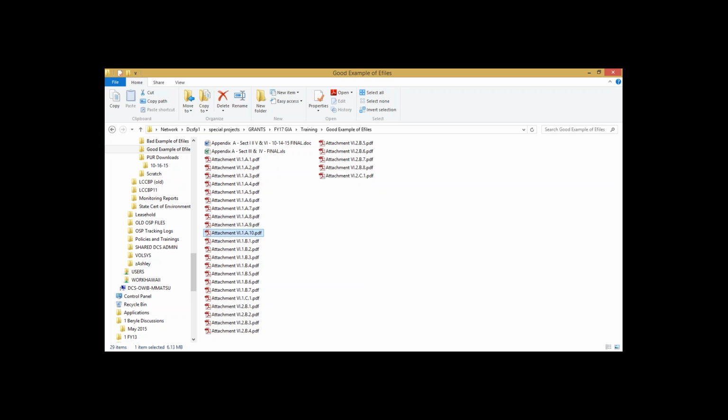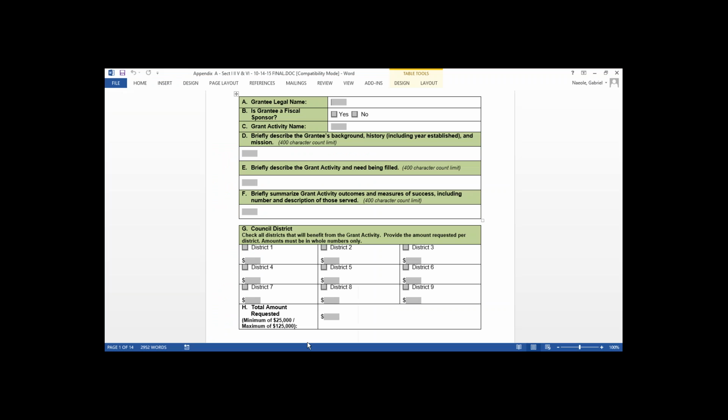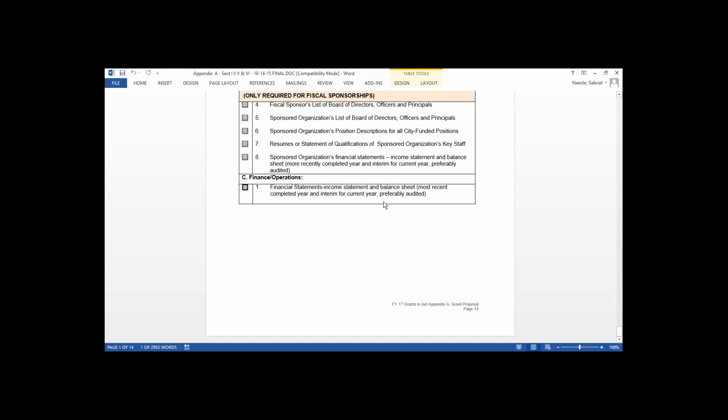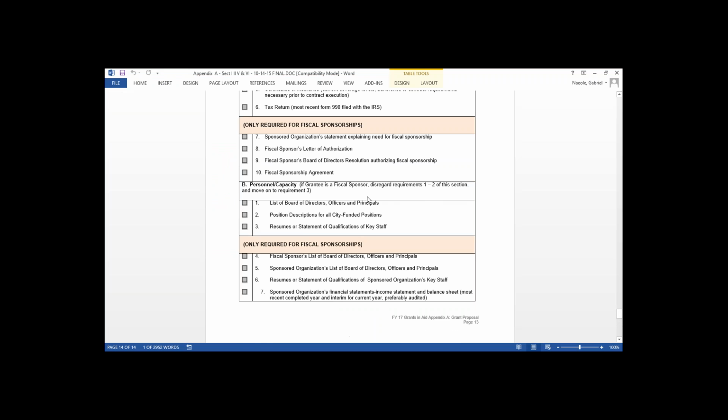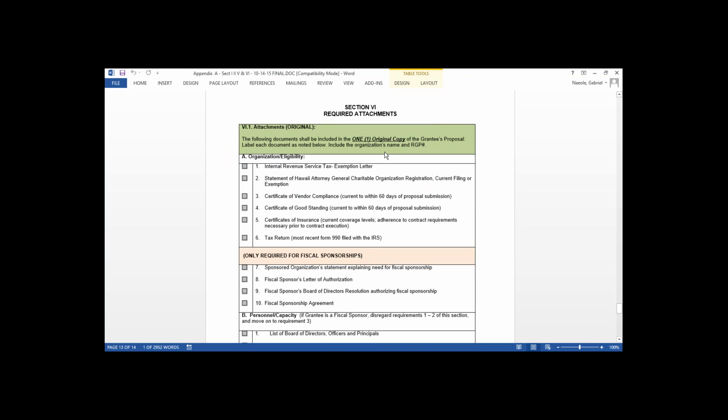And just to show you kind of what I'm talking about in a little more detail, let me take a look at page 13. So the naming convention we're using is pretty much following the naming convention that's in section 6 of your Appendix A. So Roman numeral 6.1 A1 would be your IRS revenue, your IRS tax exemption letter.